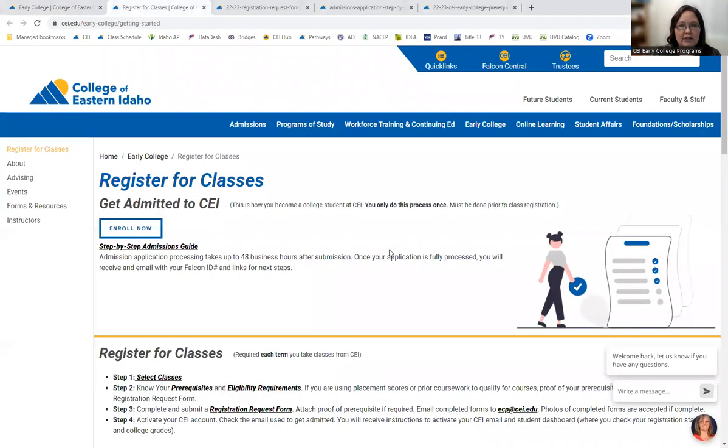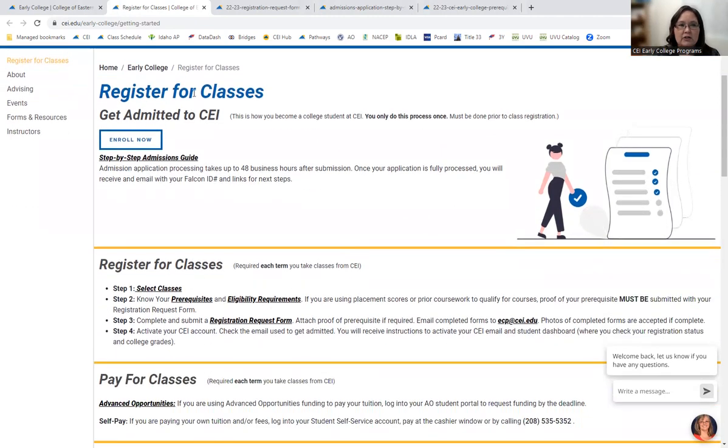So we have a multi-step process for students. And the first thing you have to do when you take your very first class from CEI is you need to get enrolled. Also, we call that admissions. This is how you become a student with our college and that you get a Falcon ID number from us. So that's a one-time only process, and then you'll do registration every term. So admissions happens once, registration happens any term that you take a class from us at the beginning of the term. So starting with admissions, you're going to go and just click on this button here.